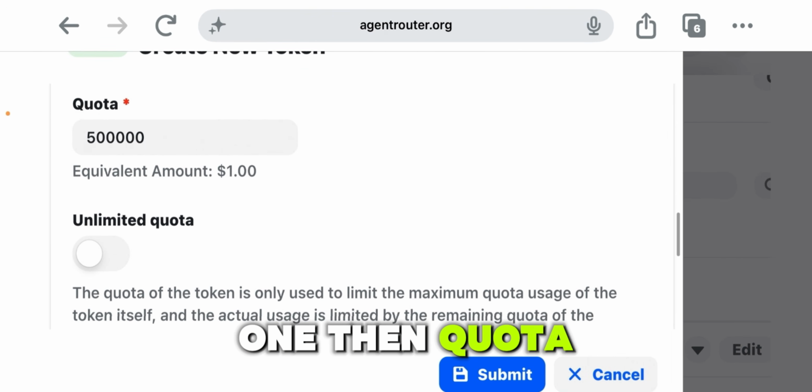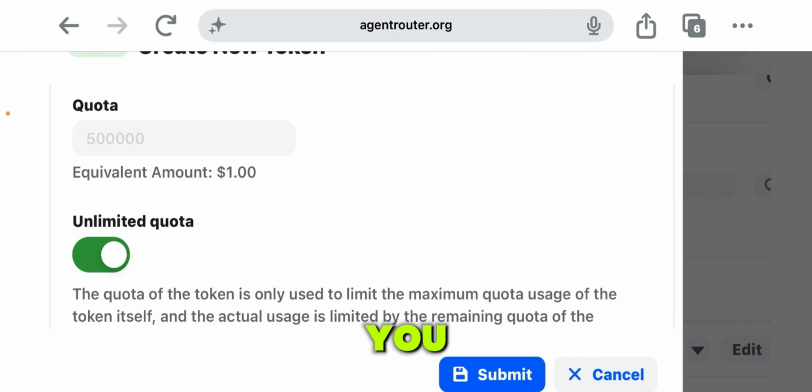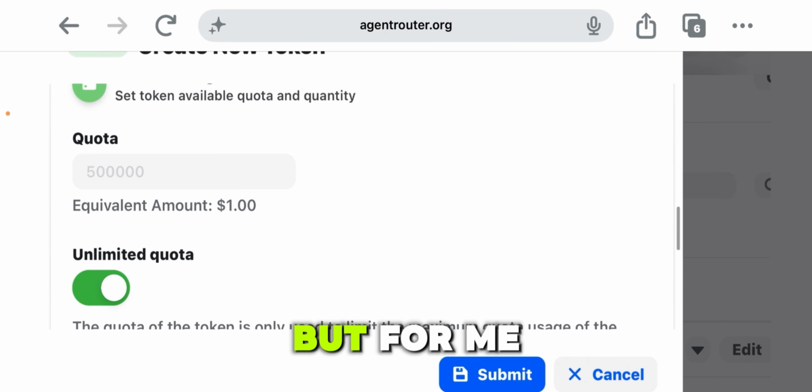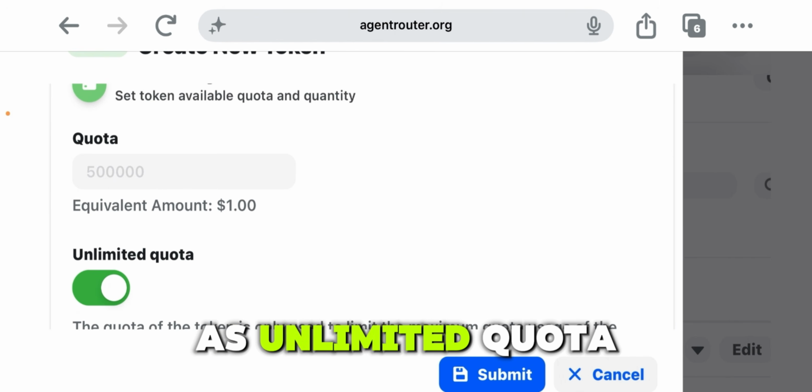Then quota, choose unlimited quota. It depends on you. That's if you want to give it out or rent it out to someone to use. How many dollars worth of the API do you want them to use? But for me, since for this tutorial I'm using unlimited quota.